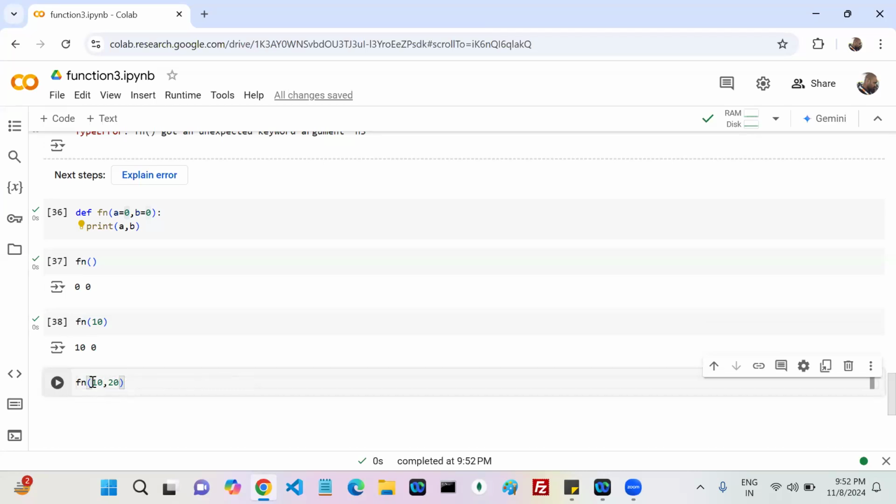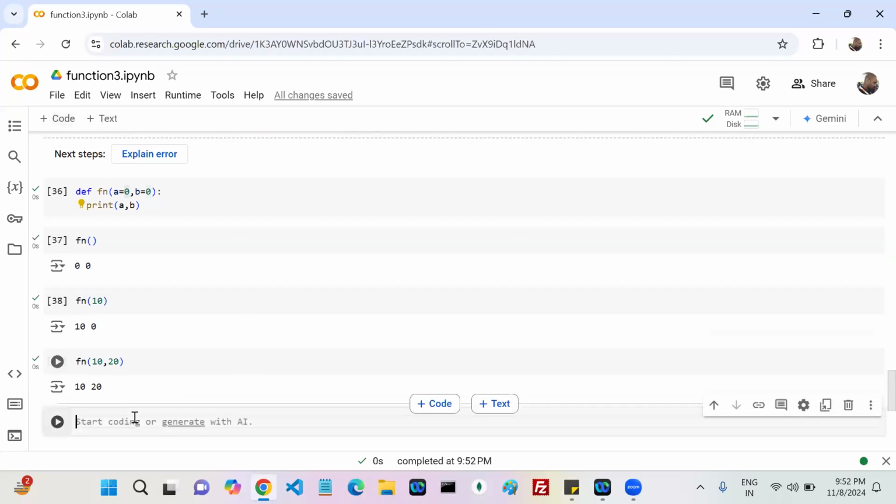Okay, now you passed both the values. If you pass both the values, then your value is taken, or not? Now if I pass something like this, fn(10, 20, 30), then what happened?